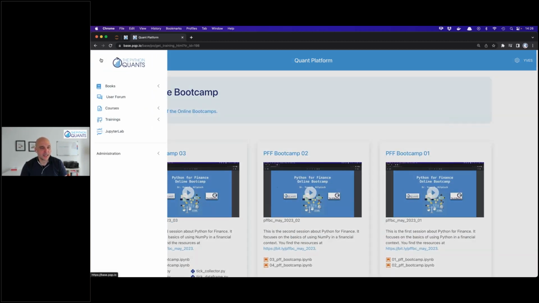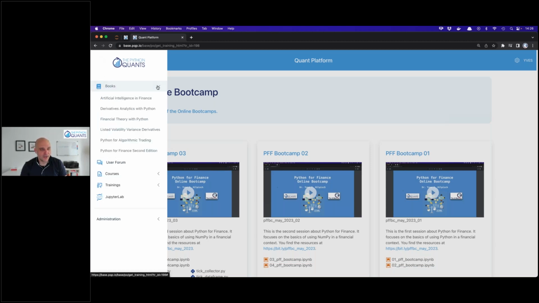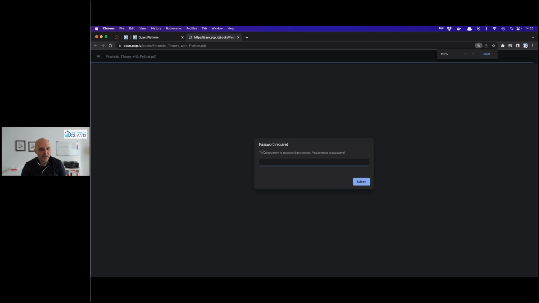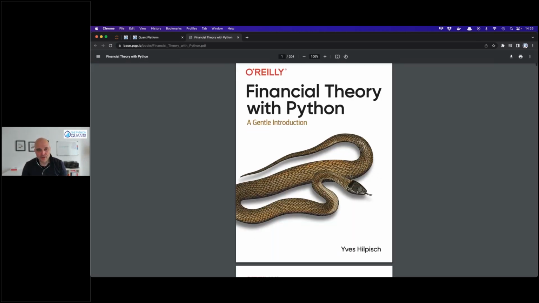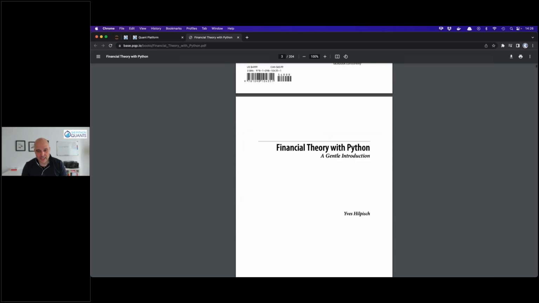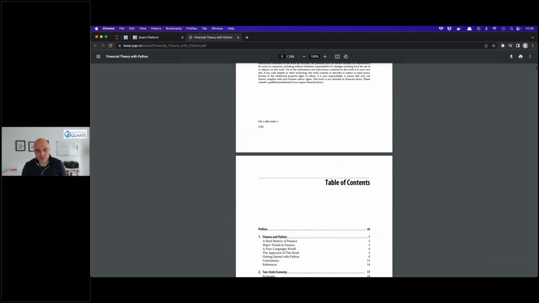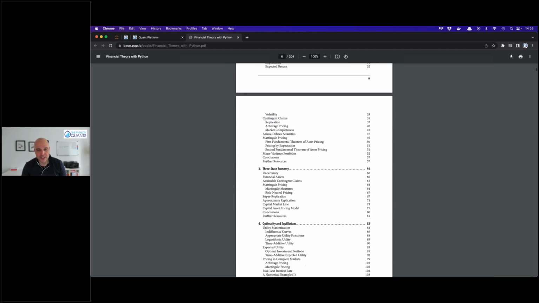When you now ask, finance with Python, where do I find the resources? First of all, here you see the books, right? And there is Financial Theory with Python. That's the reading text for it. This requires a password. You have received the password with your personal welcome email. Once you open this, you see the full text of the book. Right, this is some 200 pages.